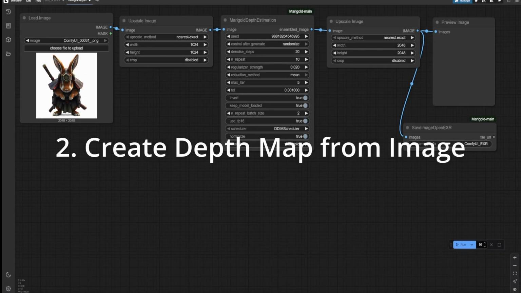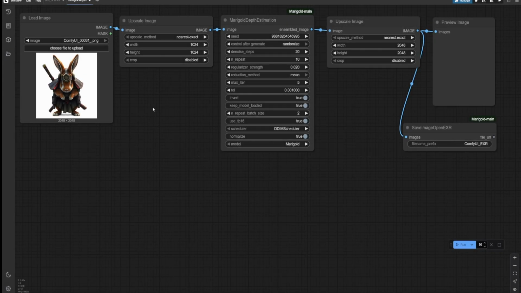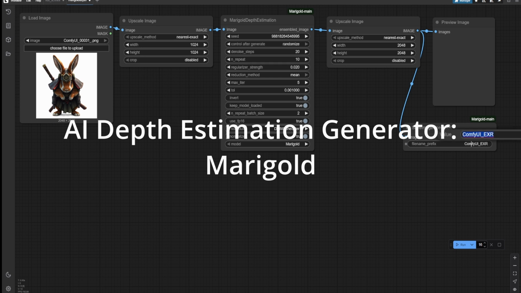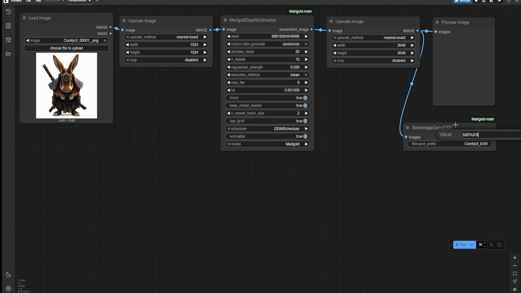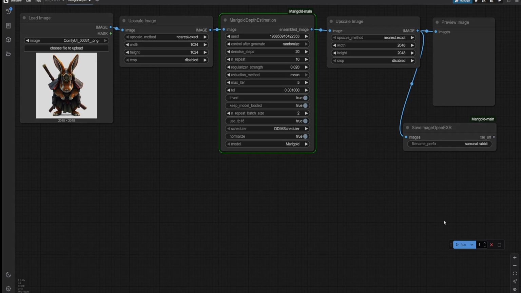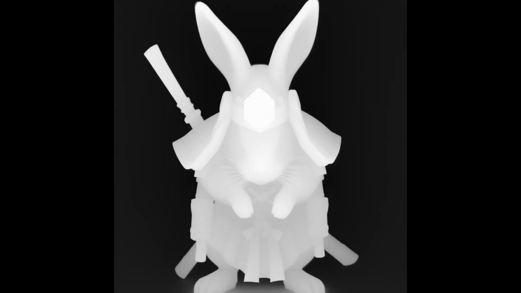Step 2. Generate the AI depth map. I am using a locally installed Marigold depth map generator. Again, not the fastest depth map generator out there, but I tend to get good results. Depending on what the computer is doing, it could take a bit of time to create the depth map. The quality of the depth map will vary depending on how well the model understands what it's looking at.